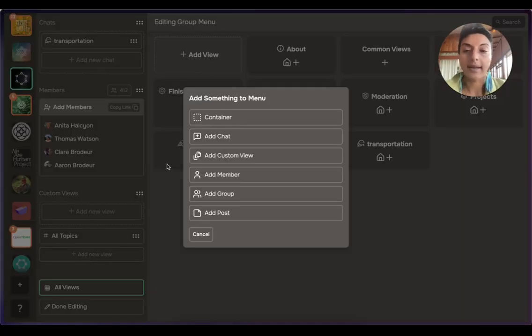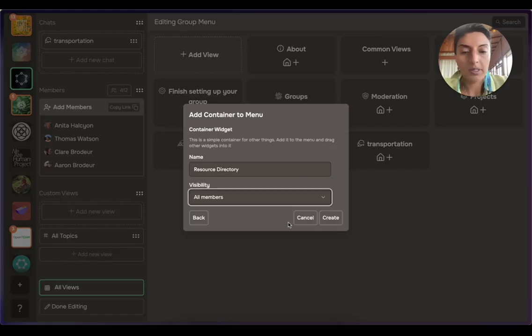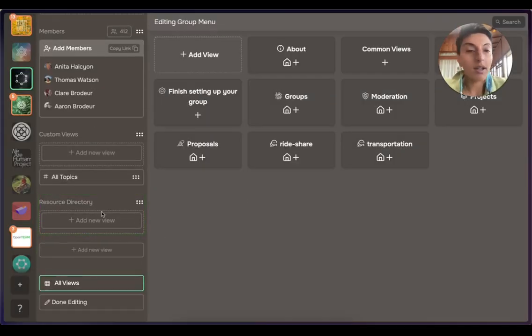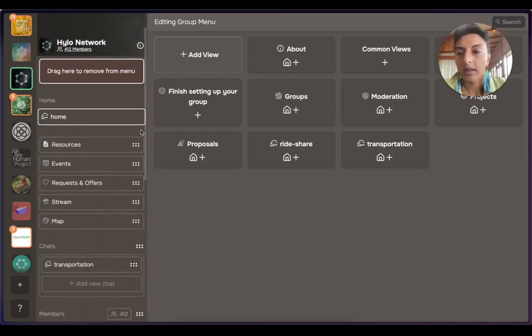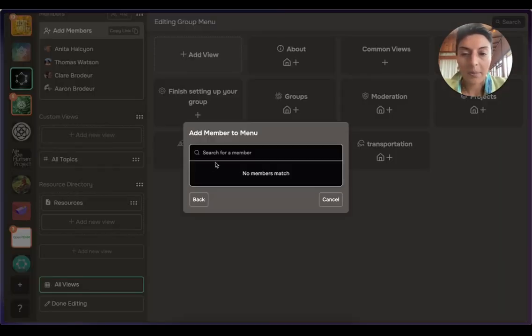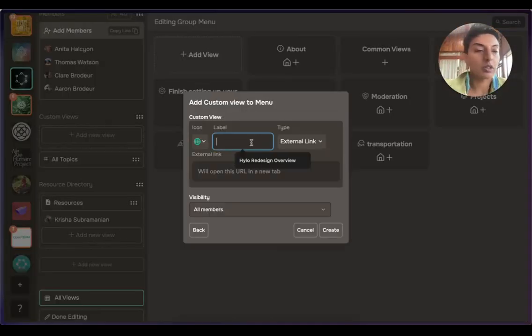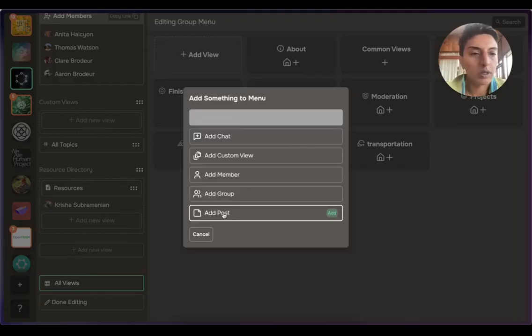What you can do is create a container view and call this the resource directory. Make it available to all members, and then you can organize content in this container so it's really easy to find. I'll pull down resources into the resource directory. Perhaps I'll add some of our group moderators to the directory. We can create a custom view, which includes an external link to a how-to guide for Hylo or other external links that might be essential resources for your group. We can even add a specific post to the directory. So really reflect on what you want your knowledge base to be, and you can customize your group menu to make that information easily accessible.